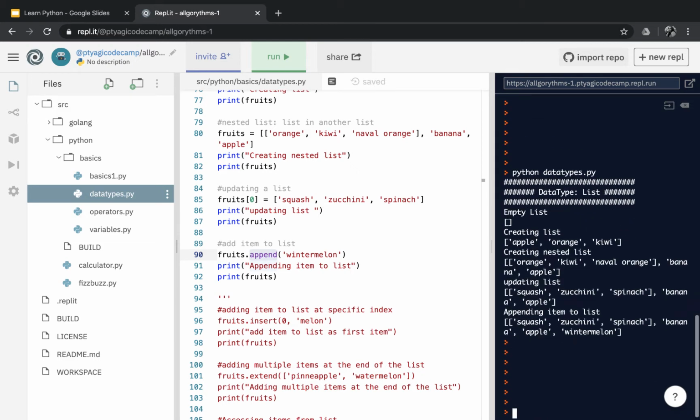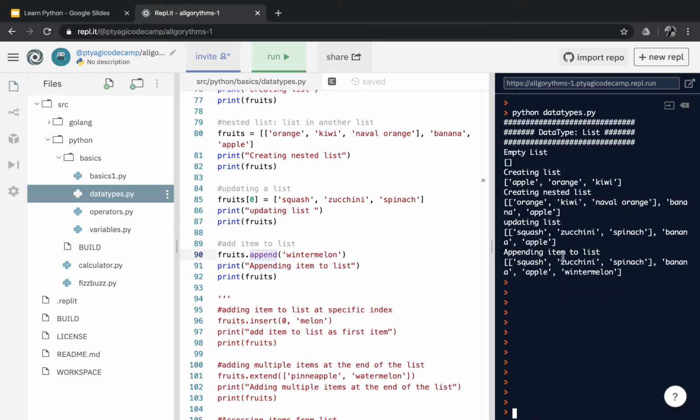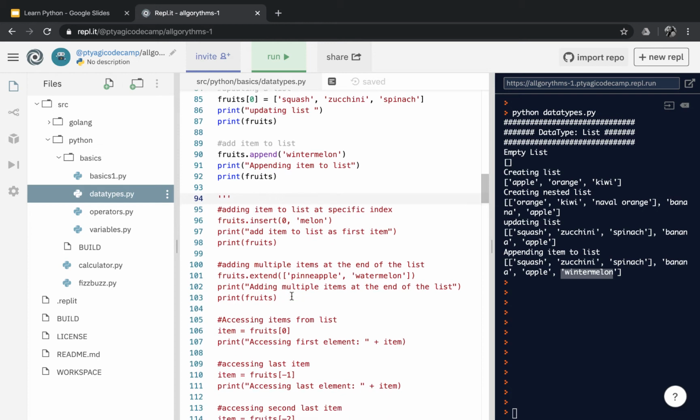All right, going up. So appending an item to the list: it has the list as is, with banana and apple up to here, and it appended winter melon at the end right here. So far so good. Okay, so append is for appending, as the name says, at the end of a list.